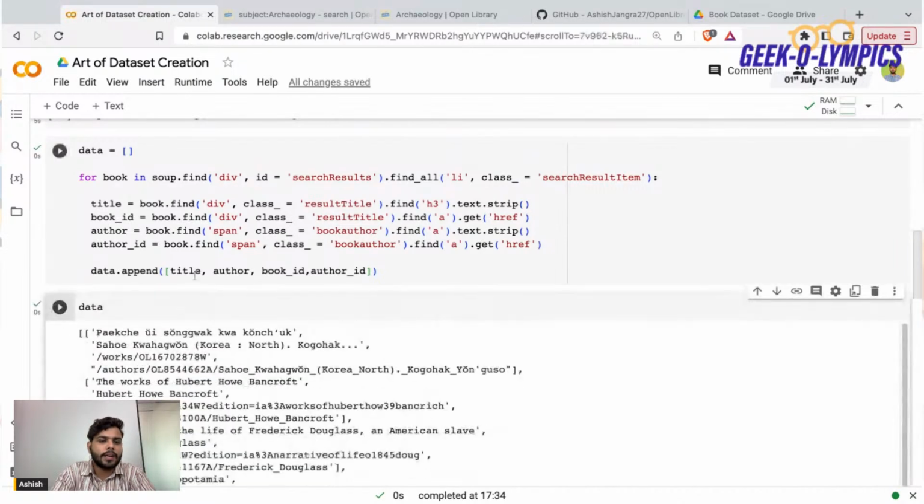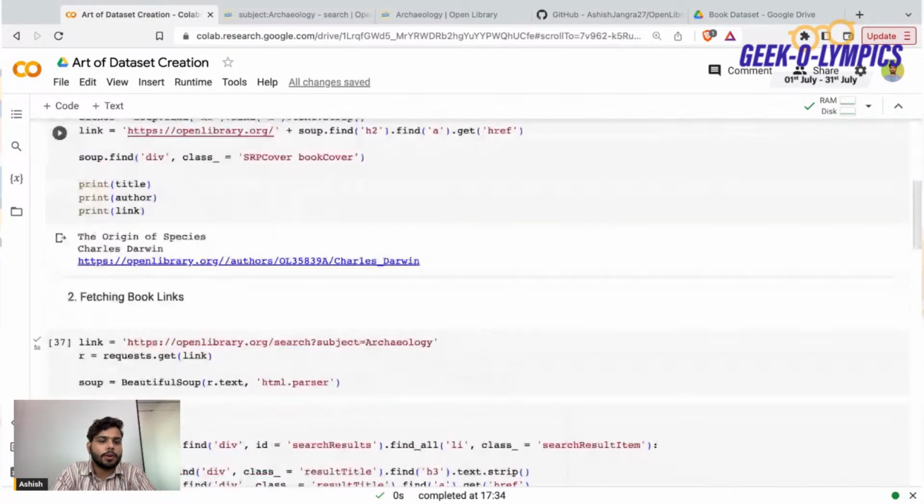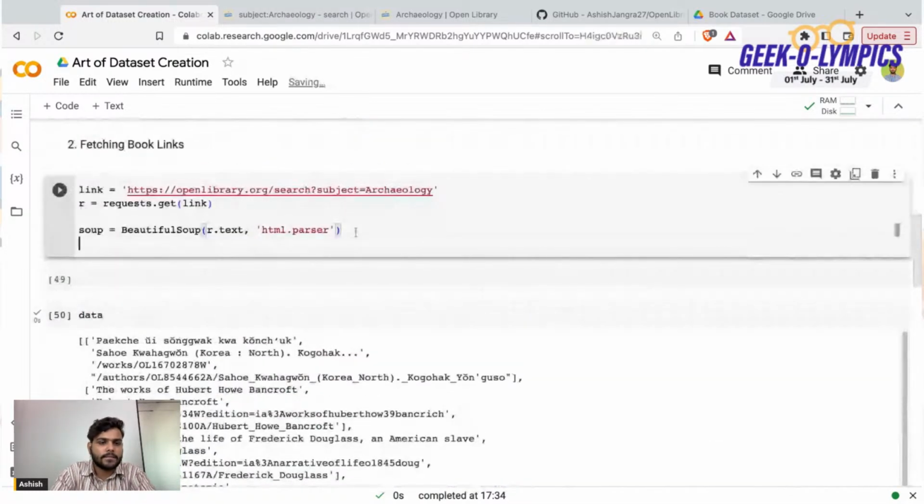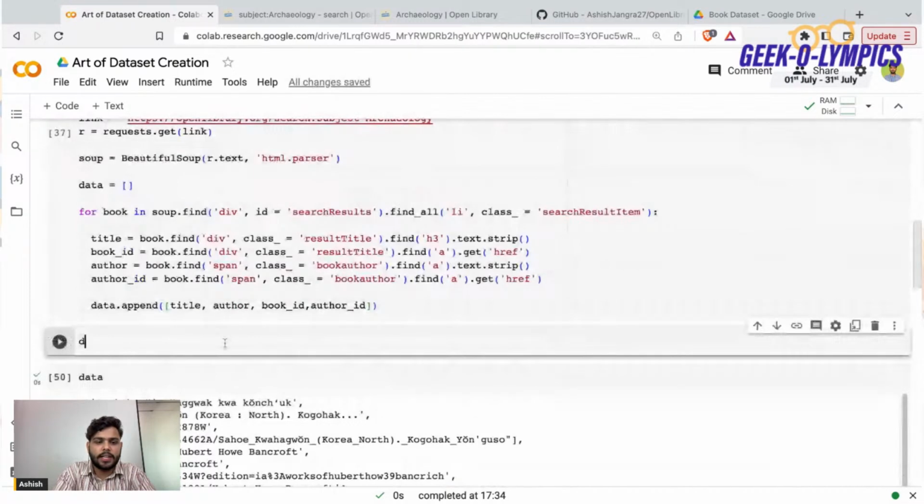Okay, and once that part is done, now let's talk about data frame, how data frame works. So what I'll do now, I'll write df is equals to pd dot DataFrame. I'm going to create a data frame. In the data frame I'll pass this particular data list. Inside that list I'm having basically 4 columns.